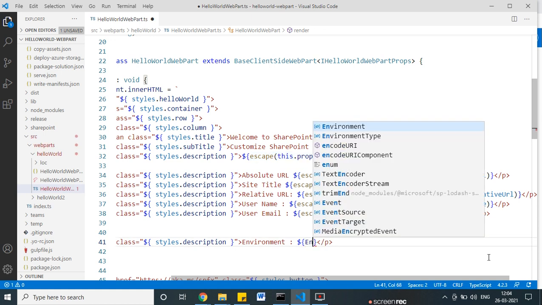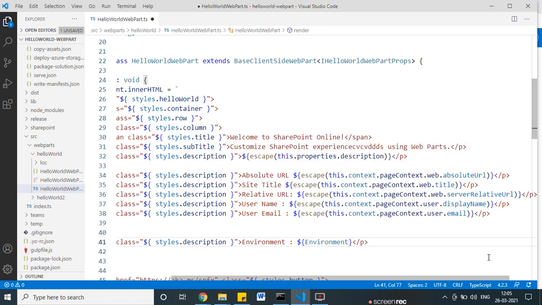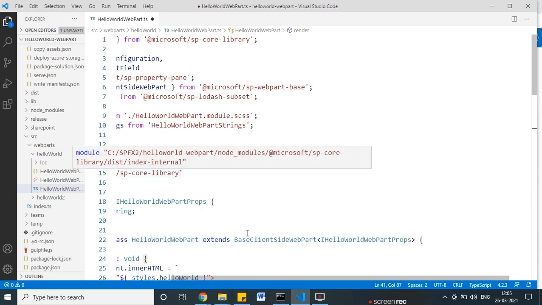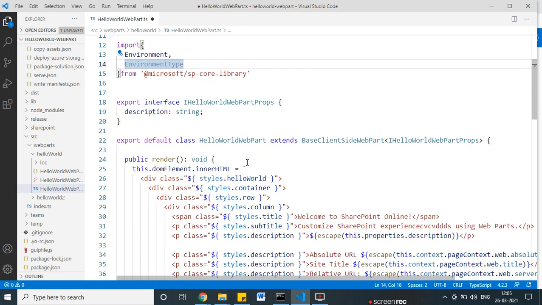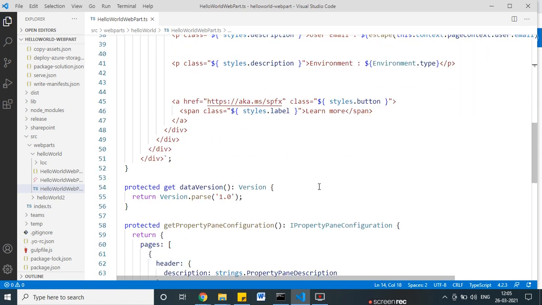So I just say environment. See here I'm using the environment, and here type. So I use the environment type here. Now I'm using the environment type variable, that's why this is environment dot type. I have used this, but this variable is not yet used, that's why it's still grayed out. So no need to worry, I save this.